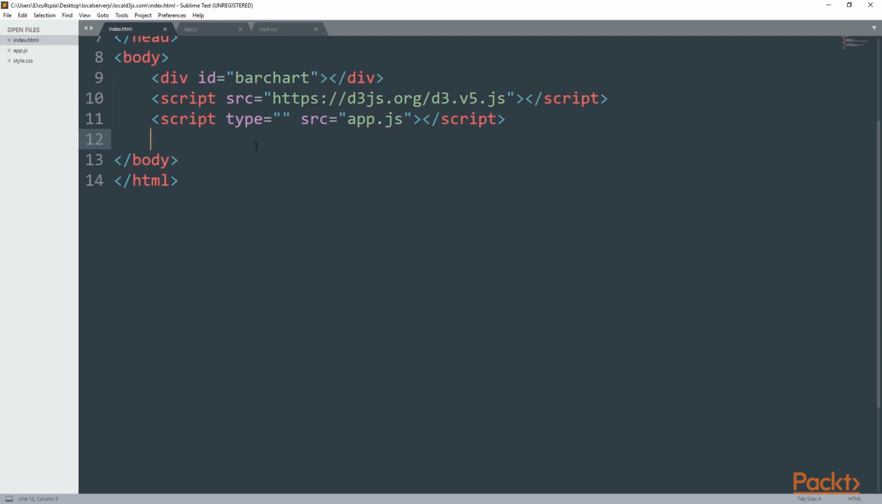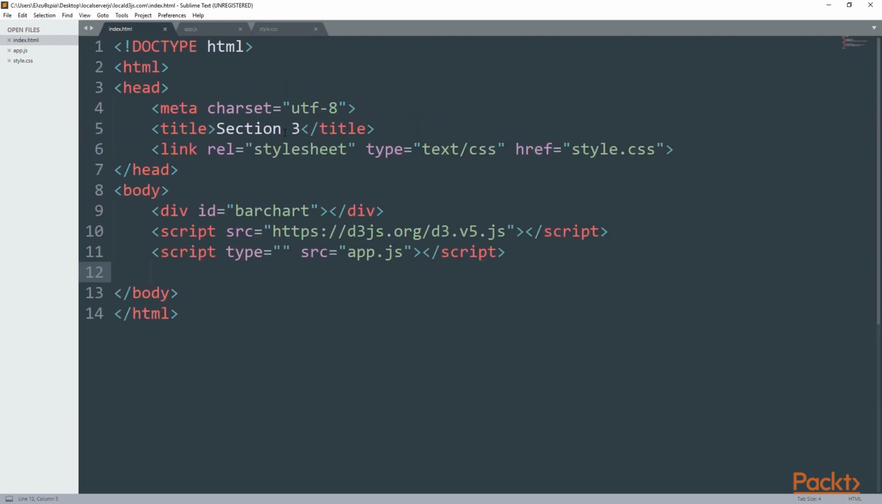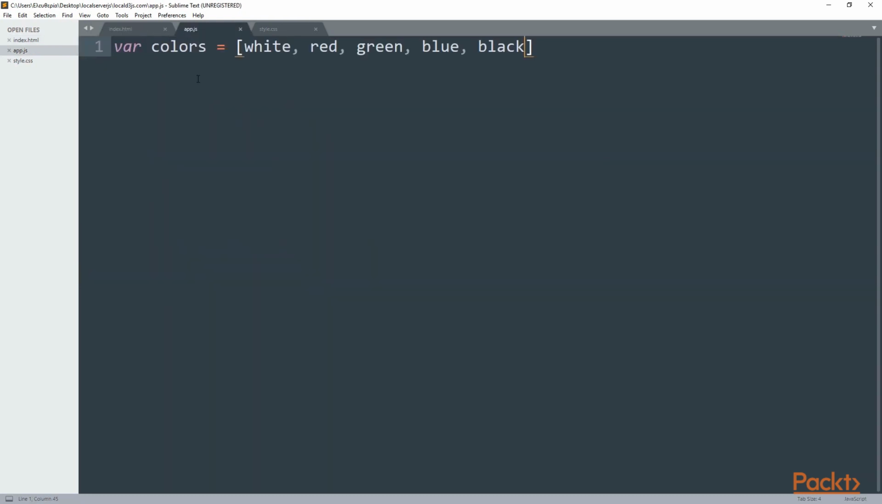The only thing I've done here is changing the title from section 2 to section 3, and then deleting the message that we have, the hello world. Then I'm going to app.js, and here I have an array with colors, and these colors for me are white, red, green, blue, and black, but you can use your own colors. These data are ordinal or categorical, and now I want to change them into numbers, so that I can use them with D3.js. Do you have any idea on how we can do that?